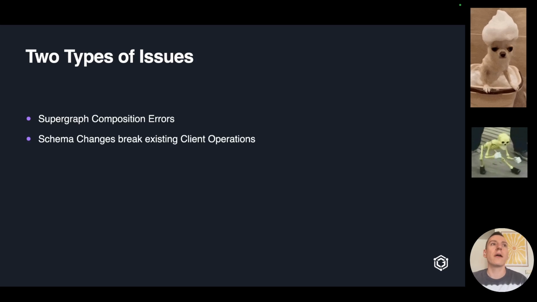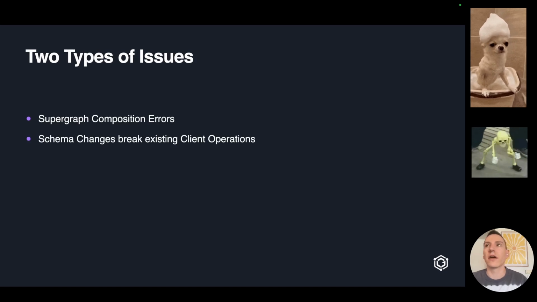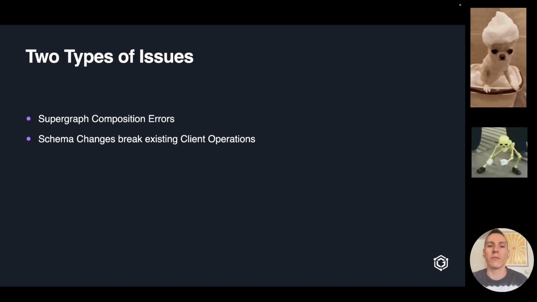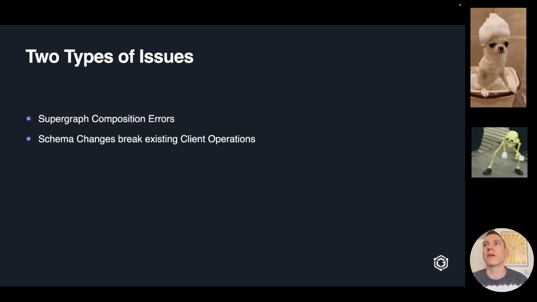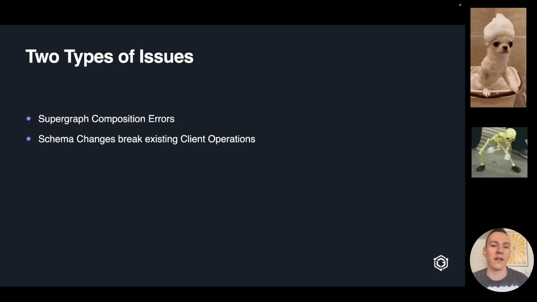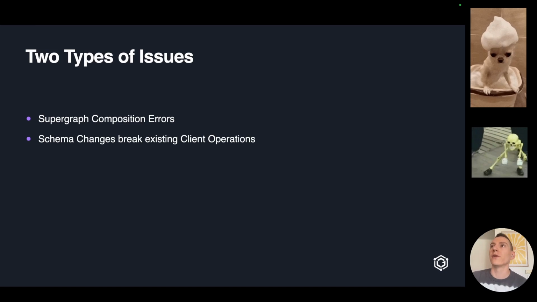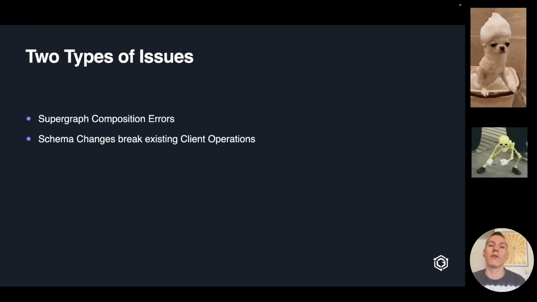There are actually two types of issues that can occur if we're changing our subgraph schema. The first one would be a supergraph composition error, which would break the composition. As a result, we would not be able to have a supergraph being composed, and we could not serve the GraphQL schema with that broken version. Luckily, the schema registry would always serve the latest supergraph that is composable.